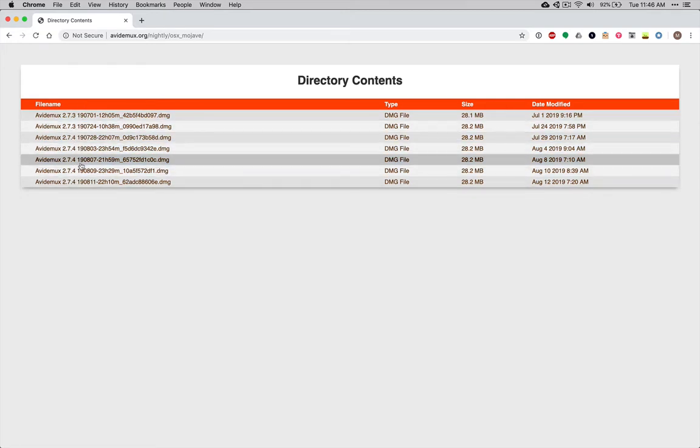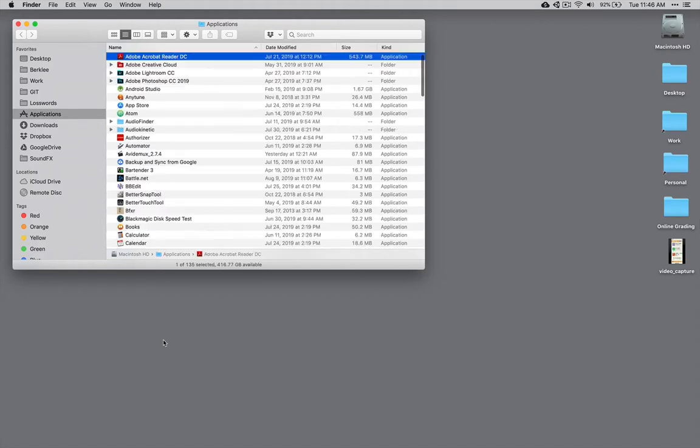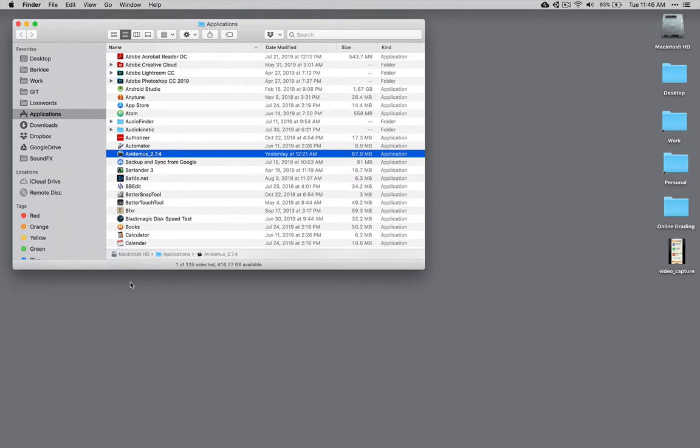You can see there's multiple versions. They do a lot of updates in here. I'm going to download the very latest one, which was actually built just yesterday. And it's about 28.2 megabytes to download, so not very big. And I've already downloaded it to my machine and I put it into my applications folder here. So if I go to Avidemux, you see it here.